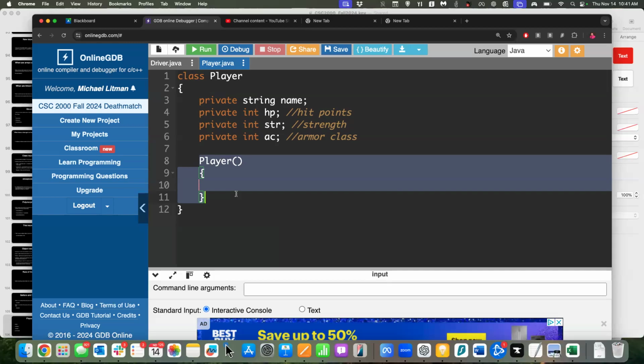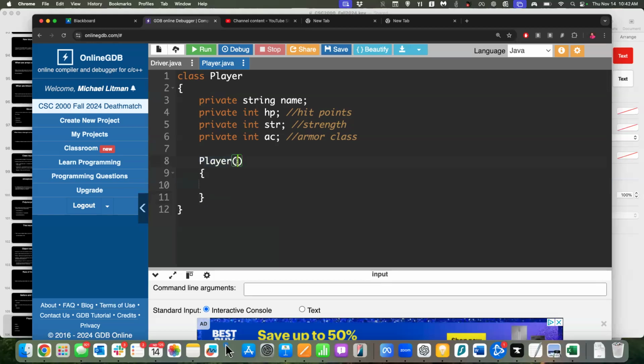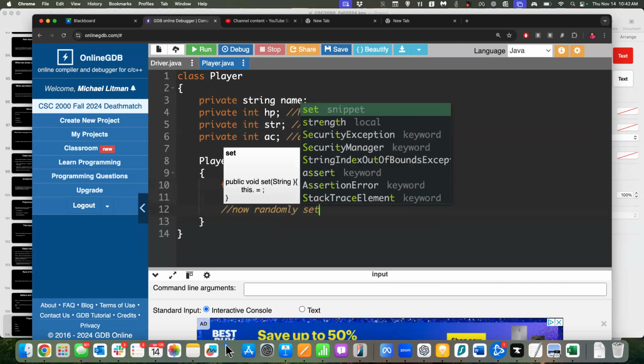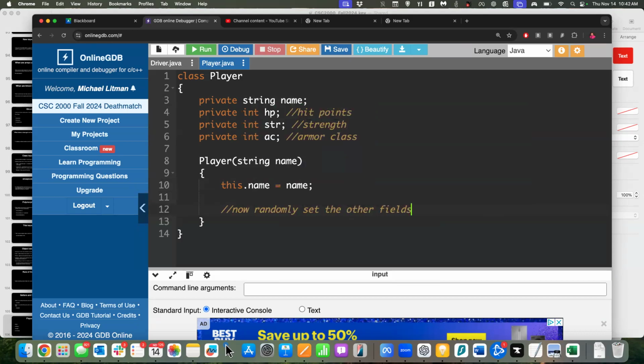In this particular case, because of the problem we're solving here. If we were solving a different problem where we did need to take in all 4 of those values, we would certainly write them. So we're going to take in a string name. And we'll say this.name is equal to name. That is to say, we're going to set this version of name equal to the name that was passed in. All right. Now randomly set the other fields.